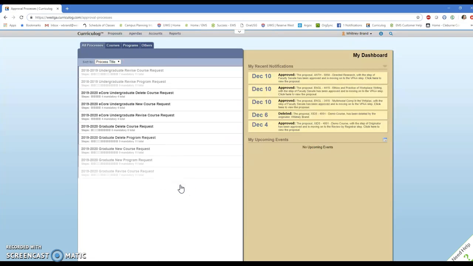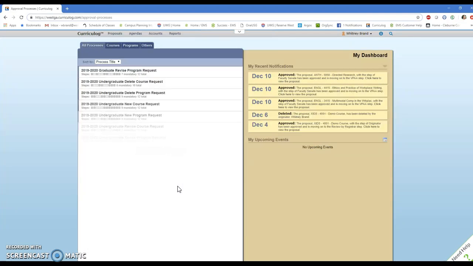Scroll down to the form that best fits. For this video demonstration, I'm going to do an undergraduate revised program. So you're going to hover over the form, go over to the arrow, and click Start Proposal.